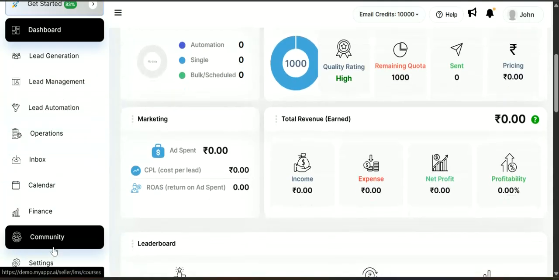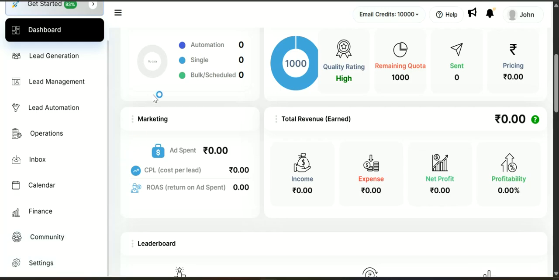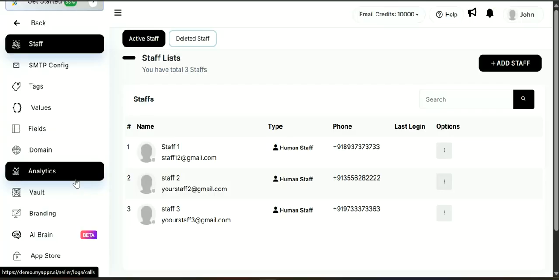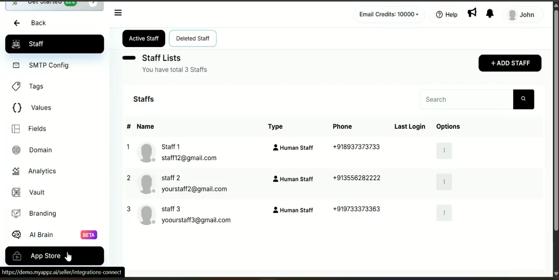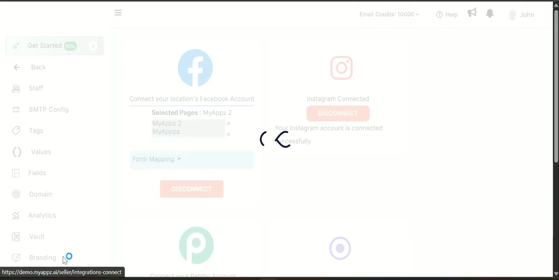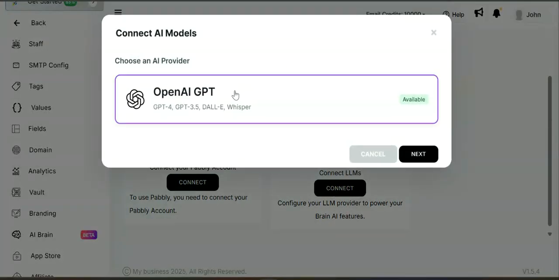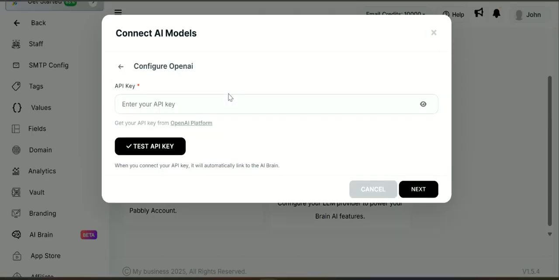So coming up here, you'll need to come up here on settings first, and some of the configurations need to be done from settings also. So coming up here on settings, you click here on App Store, right? Coming down, you'll find the fourth option as connect LLMs, right? So you'll need to connect it, click here on connect, and you'll need to select OpenAI ChatGPT. So you'll need to click here.